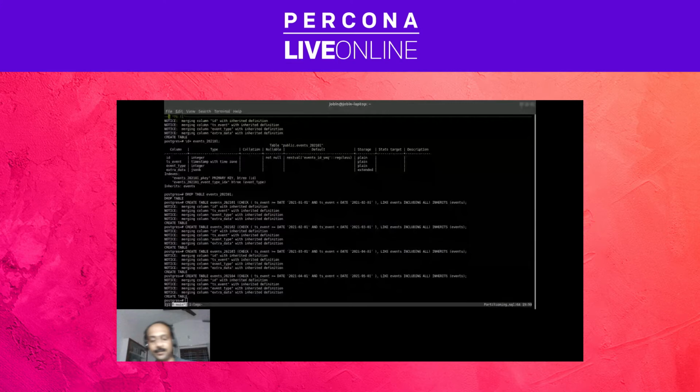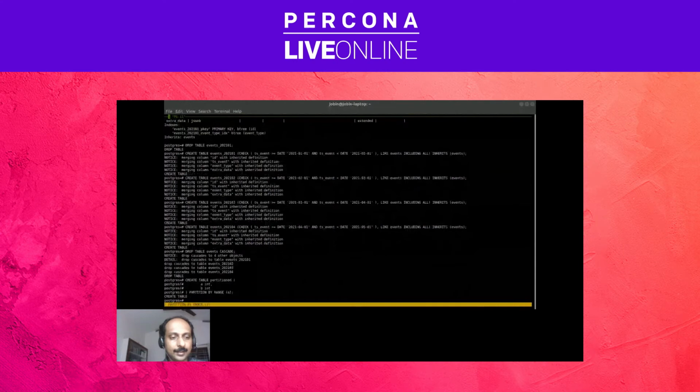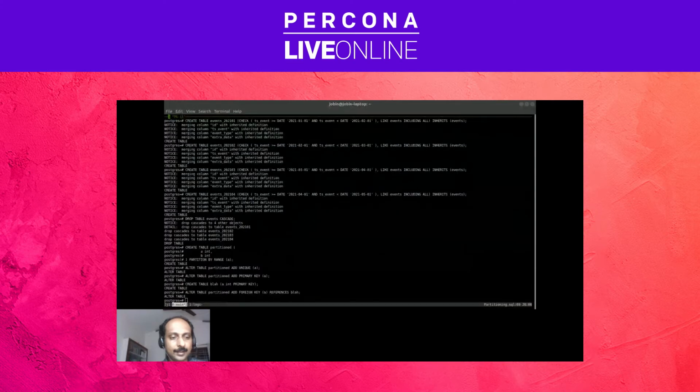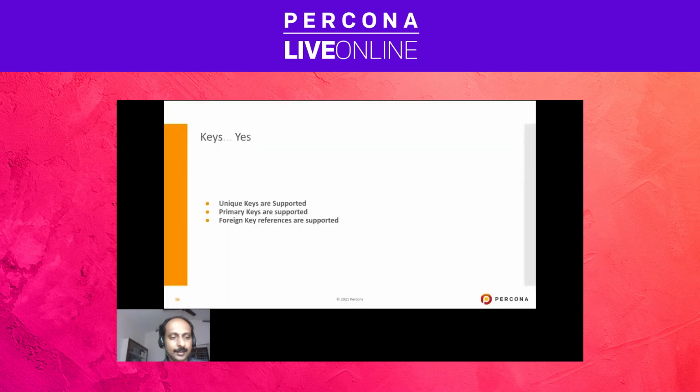I'm going to create a partition table by range, and I can create a unique key on the table and a primary key on the table. If I have another table, I can even create a foreign key reference, so no problems. So this is a big change for all the practical problems related to keys in Postgres 10.